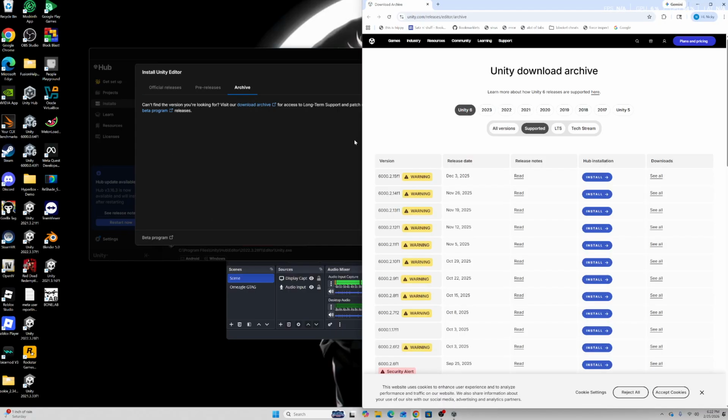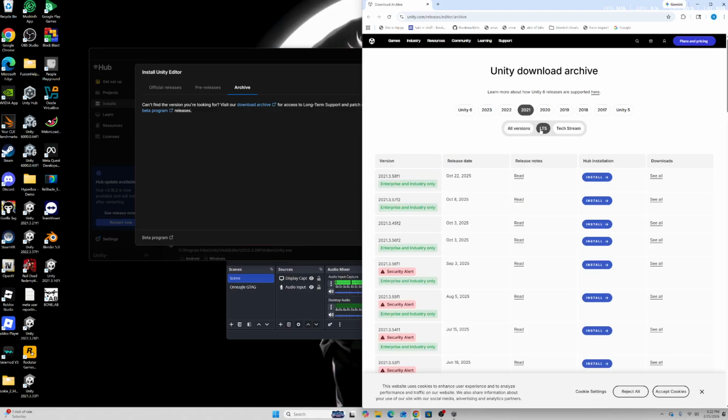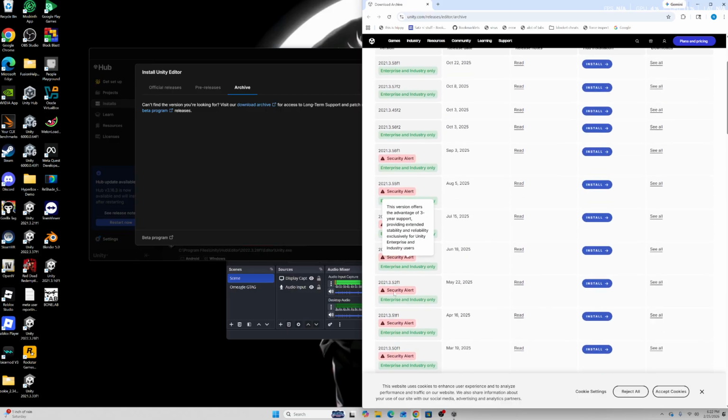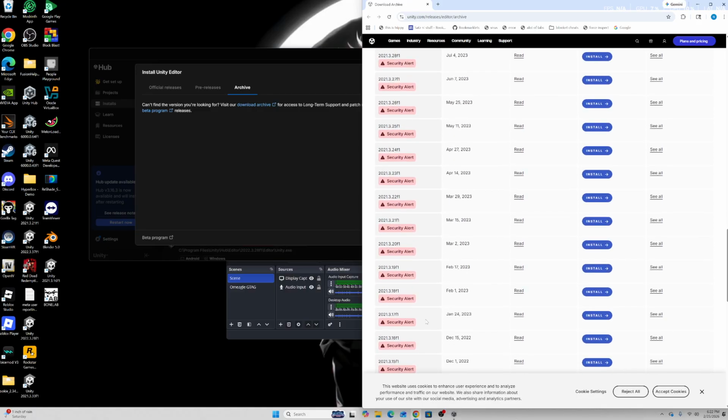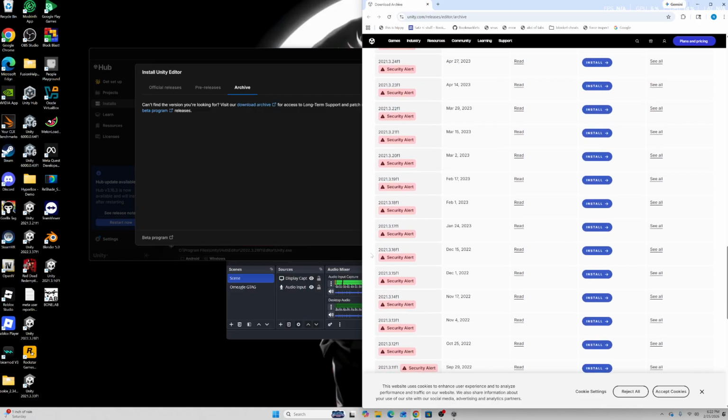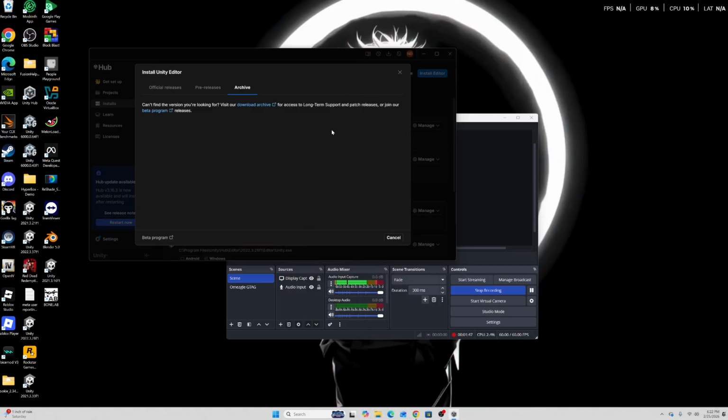All right, here's the part where I'm going to be a bit slower because you guys might not understand. So 2021 LTS. Scroll down till you see this one, 2021.3.16f1, December 15, 2022. You want to install that. I'm going to press install. When you press install, it should start installing to here.